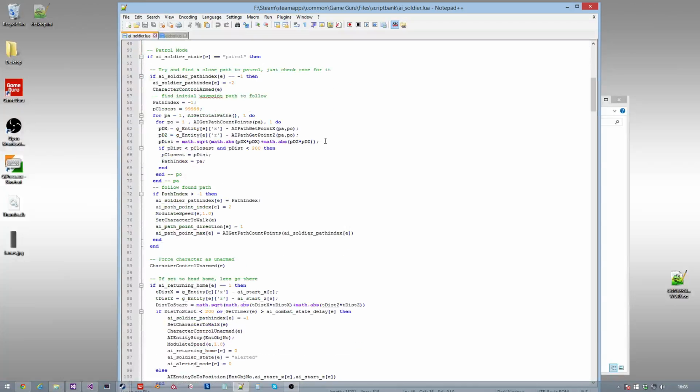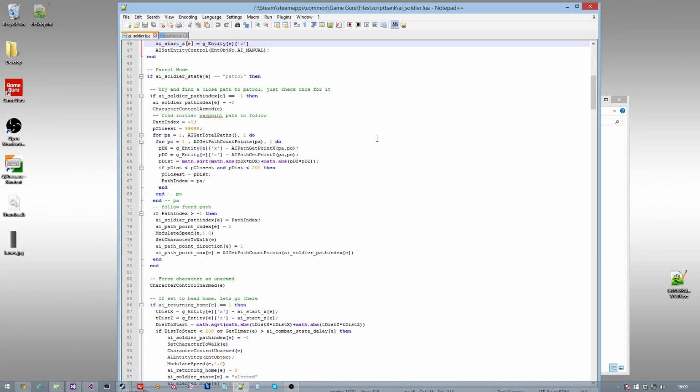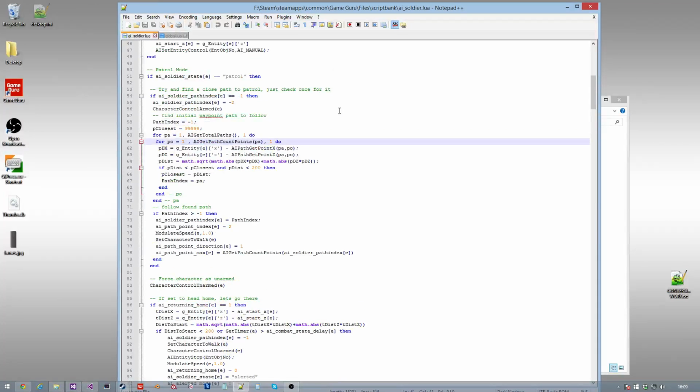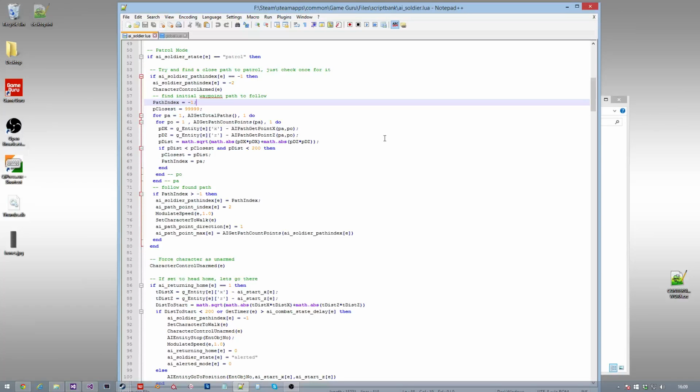So then the actual proper script starts. So if soldier state is patrol, which is going to be at the beginning because that's what we've set it to, it's then going to try and find a patrol path. So you know the waypoint system in GameGuru, where you can put down a waypoint. What this basically does is check, am I right near a waypoint or a path? And if I am, then I'll patrol that path. So it means you can lob soldiers down and they'll automatically pick up the paths and just start patrolling them. So this is what this is doing.